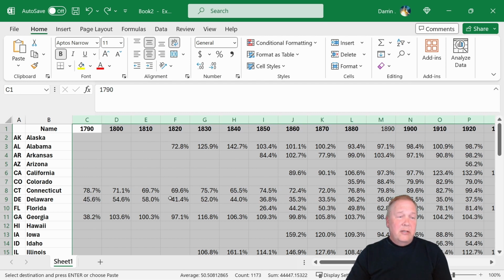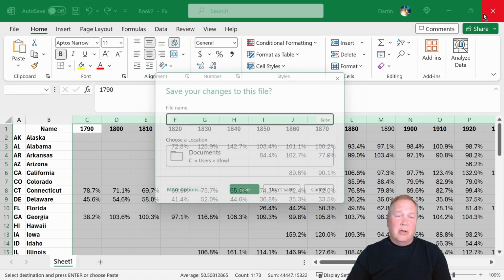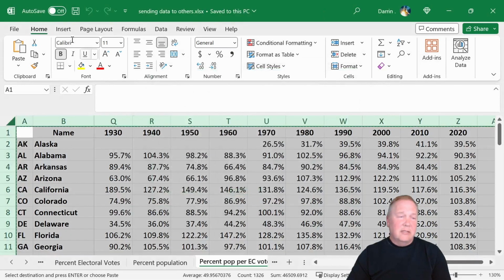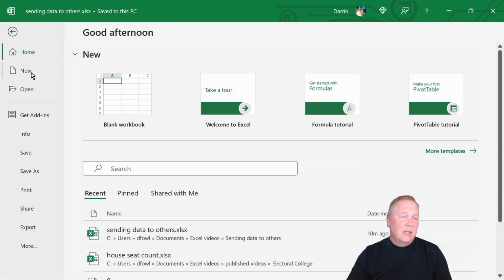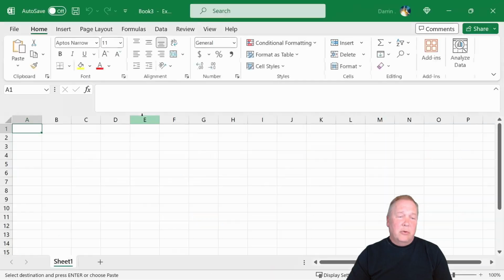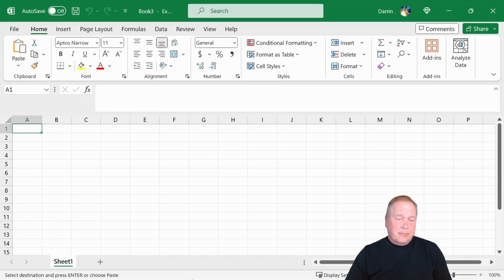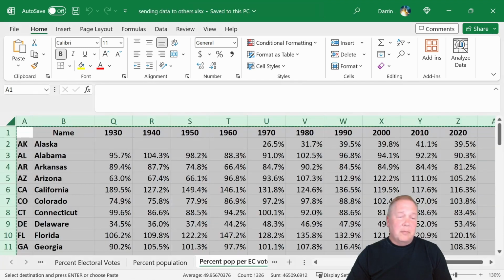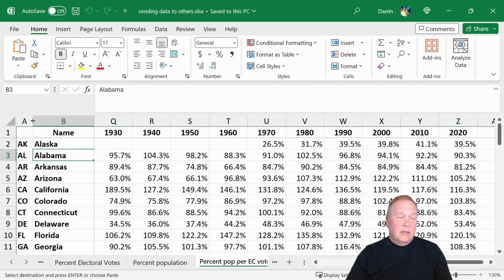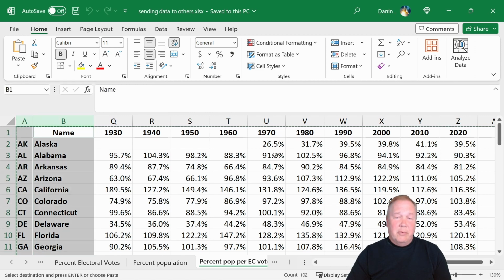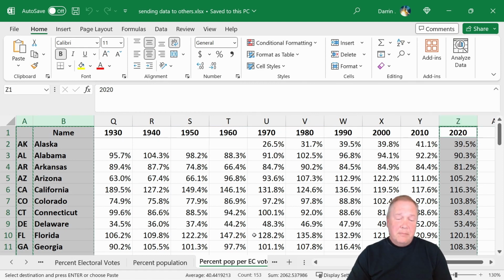So what do we need to do instead? Well, you start off by opening up a brand new file. We're not going to save that. So we're going to open a brand new file here. New file, blank workbook. There's nothing in it. Then we go over to the file that we are trying to copy from. And just to make life easy for people, we're just going to copy the parts that we know they care about, which is those three. And we'll do Control C to copy that.